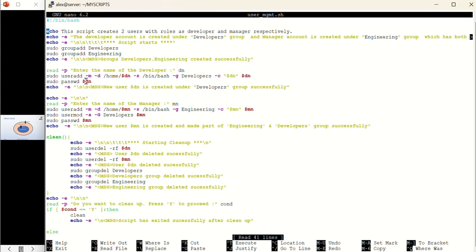I'll just give a quick overview of this. useradd -m is for moving the skeletal system files under the home directory. You can assume that it's a mandatory option that you have to keep. -d is for home directory creation, -s is for the default shell, and -G is the group that you want to put this user in. And then $DN, this is the username that I've got, so I've added it over here. So that's how I created the developer.